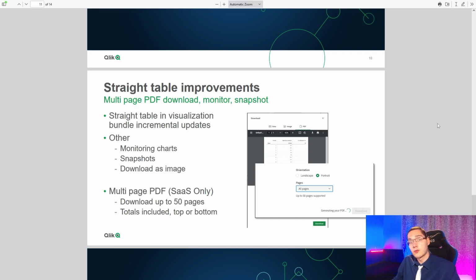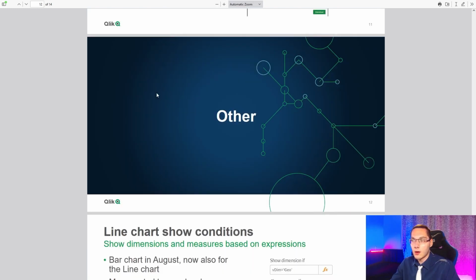And talking about straight tables now, we had some improvements on it as well, okay. So we can now monitor our charts, snapshot it, or download it as image. And we also have the multi-page PDF, but this is on SaaS only for now. Maybe on the next version, Click will do this for ClickSense Enterprise. So let's see other changes here.